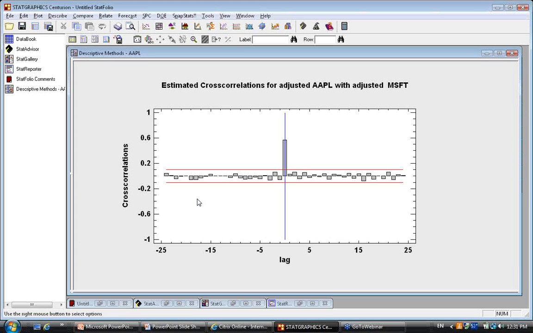Here is the cross-correlation function between changes in the Apple stock price and changes in the Microsoft stock price. And in fact, there is a strong cross-correlation at lag 0. If Apple went up today, Microsoft probably went up today. If Apple went down today, Microsoft probably went down. That may be interesting, but that's not helpful. It doesn't help me forecast what's going to happen tomorrow.